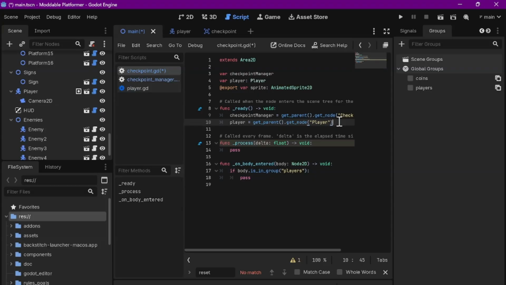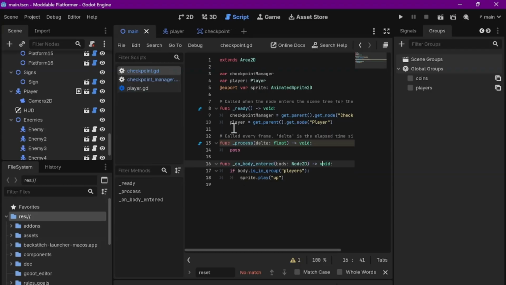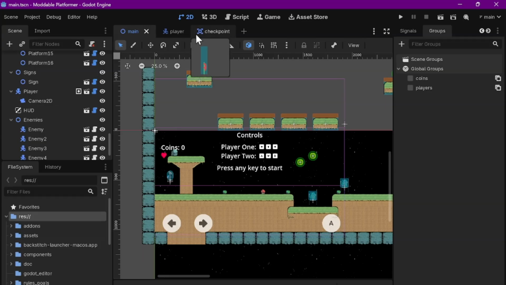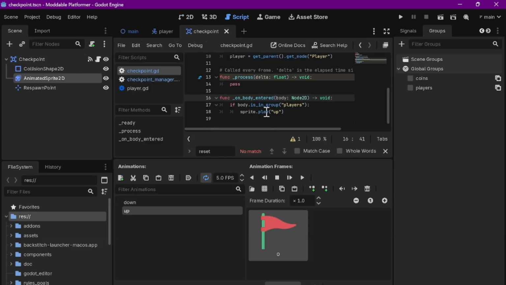The next thing we're going to do is go back to our onBodyEntered function, and we're going to play, if you have an animated sprite, I'm going to change my sprite to play the up animation. And I know that I have an up animation because if I go into my checkpoint scene and I click on my animated sprite 2D, I have an up and a down animation. So that's how I know that that should work.